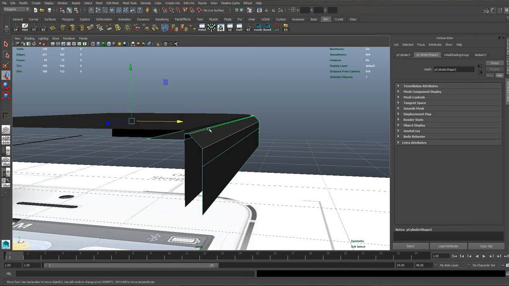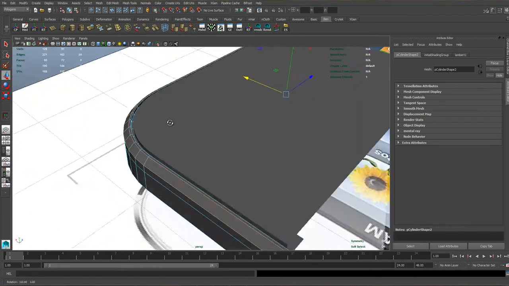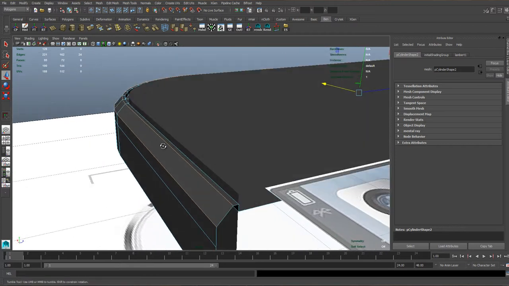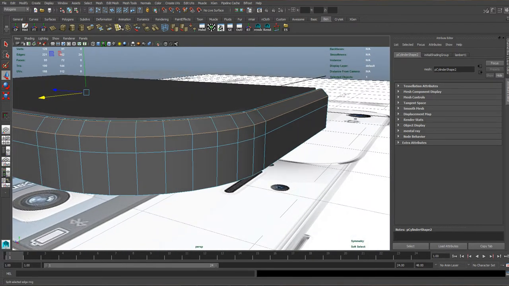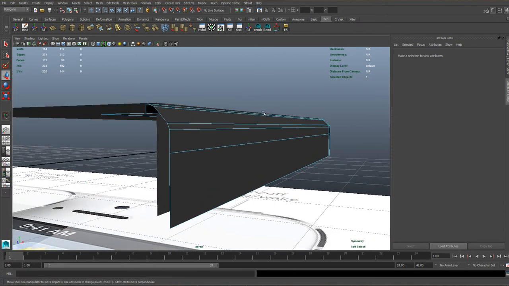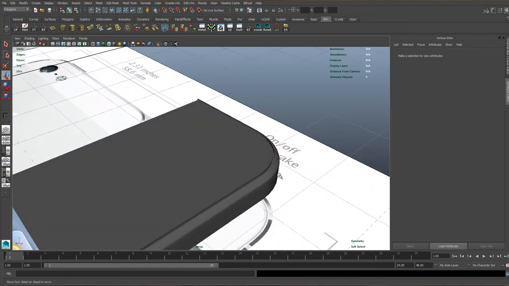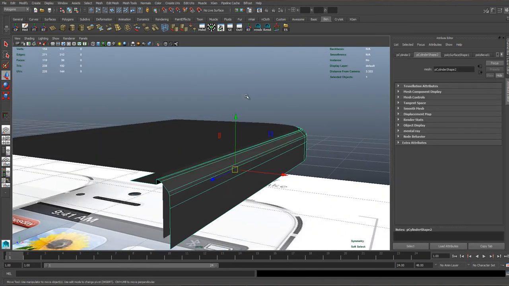Okay, so let's select these edges again, and just the two edges on the outer edge of the bevel, and we're going to hit the bevel button again. And to start with, the bevel's really big and it gives the whole phone quite a soft look to it, and I want to make these a bit sharper.